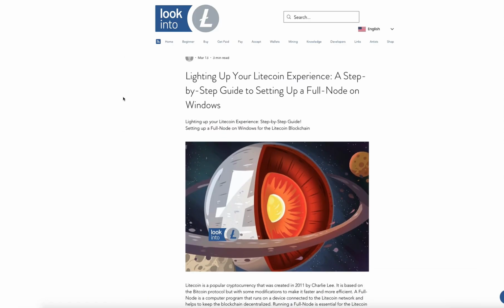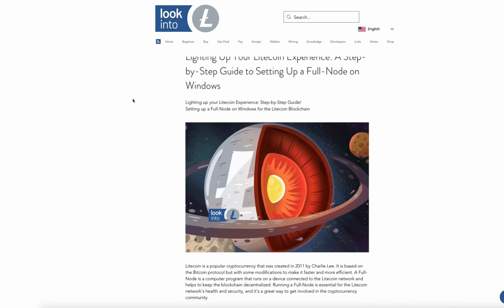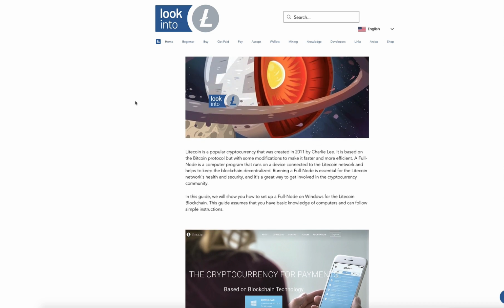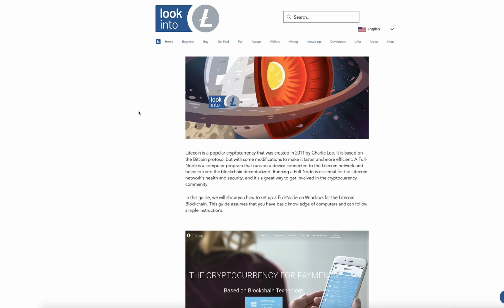Lighten up your Litecoin experience. This is a step-by-step guide to setting up a full node on Windows. Litecoin is a popular cryptocurrency that was created in 2011 by Charlie Lee. It is based on the Bitcoin protocol, but with some modifications to make it faster and more efficient.